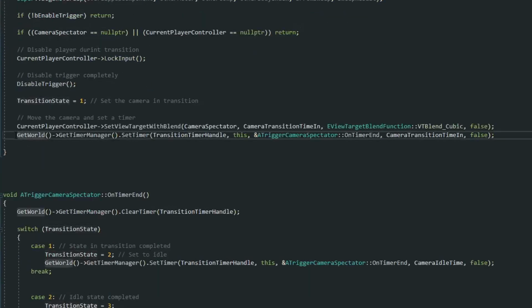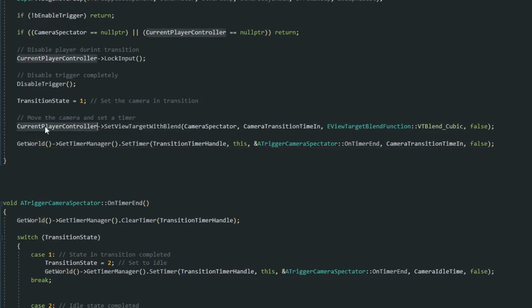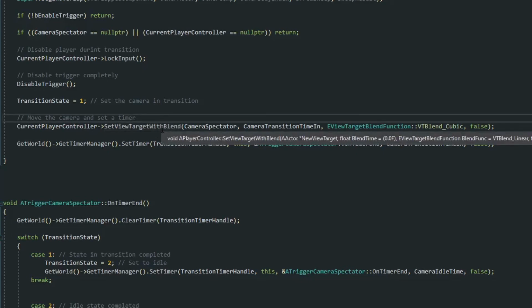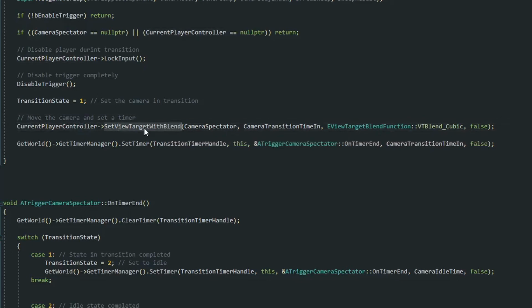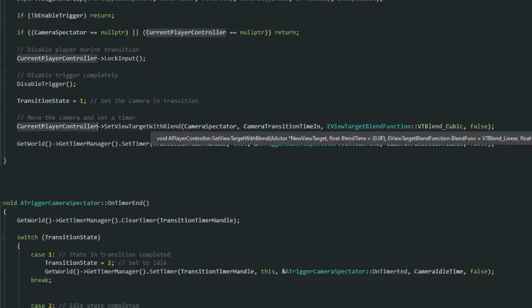And these two lines are very important. In order to do that blend, we can use this Set View Target with Blend, which basically will take the camera and move it to a different actor, and it is expecting an actor. That's why I need an actor, because I said previously that you can totally use a rotator and a vector, but no, it's waiting for an actor. Sorry about that, I forgot about it.